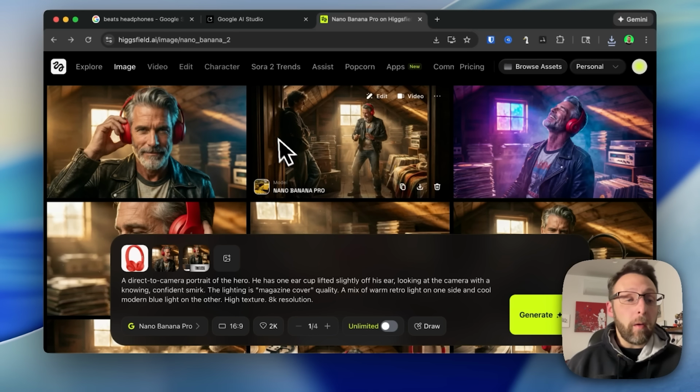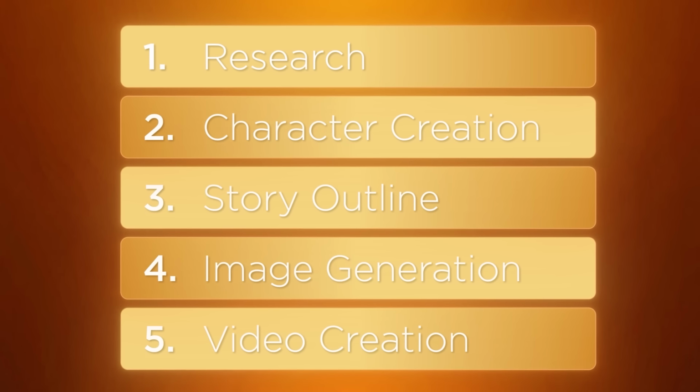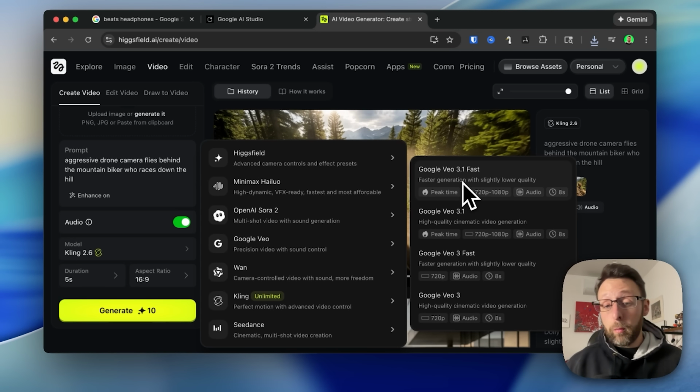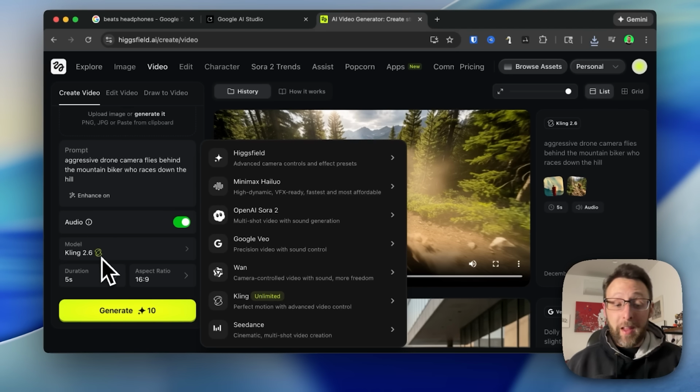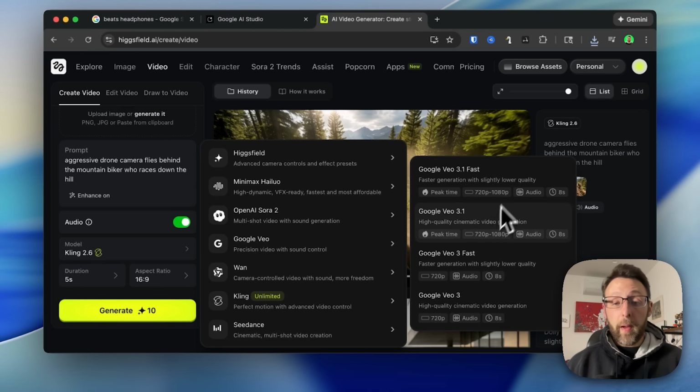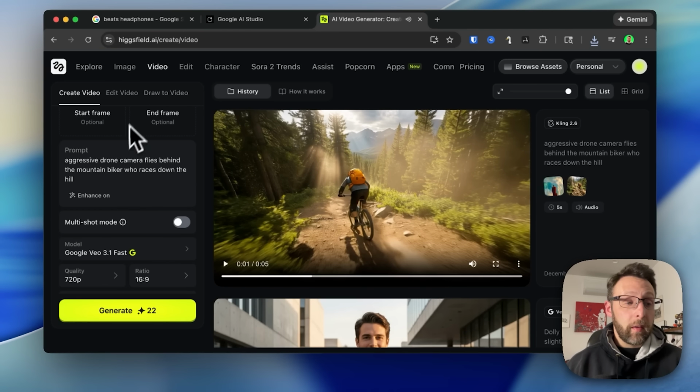So now that we have all of these images, we can just hop on over to video and go to create video. We're going to be using Google Veo 3.1 fast for this, which is fast to generate, not too expensive, and incredibly high quality. Kling 2.6 just came out, which I've been testing and is also really very good. So you may want to try that out too. So I'm going to go ahead and select Veo 3.1 fast.